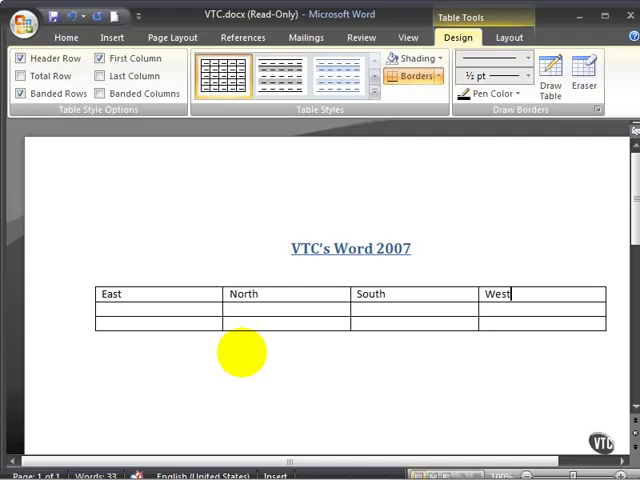Now, you don't need to know how to make an NFL table. What you need to know is how to make tables. So you've seen how to insert tables. Here's how to get rid of the table.